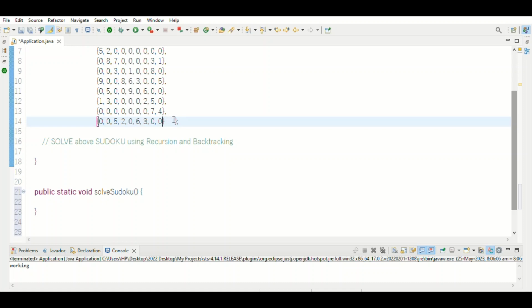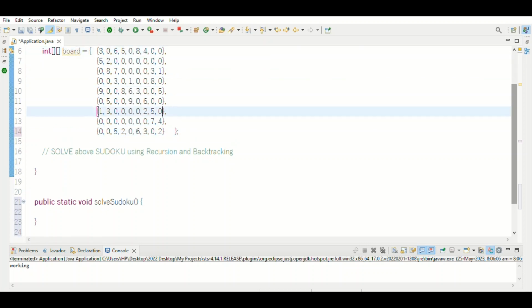For example, just in case 2 is not the correct number here, since 2 already exists in this row, we are going to check for 3. 3 is also not a correct number, since 3 already exists here. And next, if we check for 4, 4 is also not a correct number. Next, if we check for 5, 5 is also not a correct number. 5 exists here as well as here. And after that, if we check for 6, 6 is also not a correct number. 7 is also not a correct number.